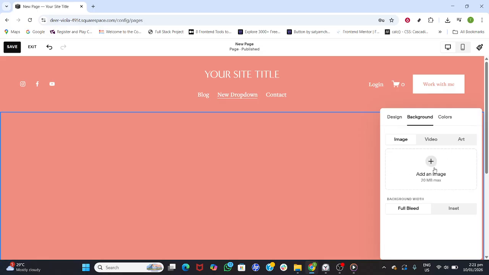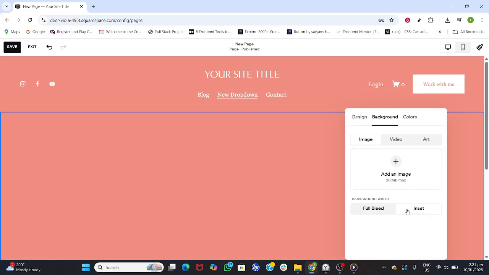In the editor, choose Image. Then open Edit section so you can change how that section looks. In the section settings, go to Background and select Image as the background type.